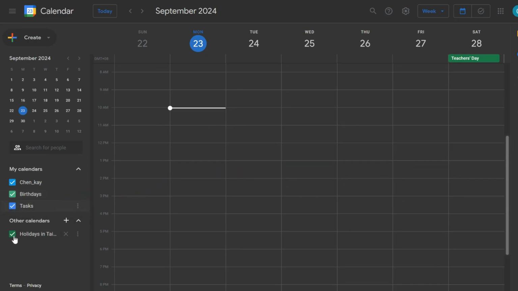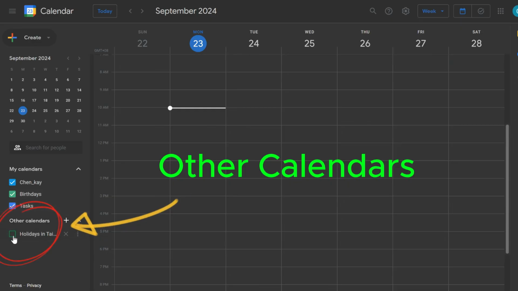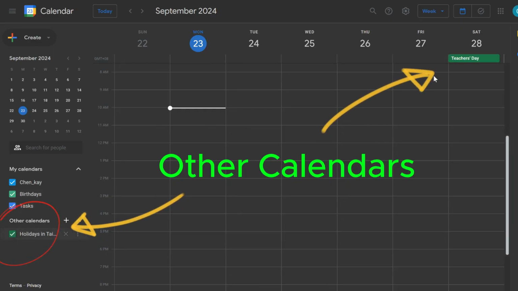Right below that, you'll see another section called Other Calendars. These are additional calendars that you can add to your view. For instance, I've got the Holidays in Taiwan calendar here. I didn't create this one myself. The system automatically added it for me based on my location.